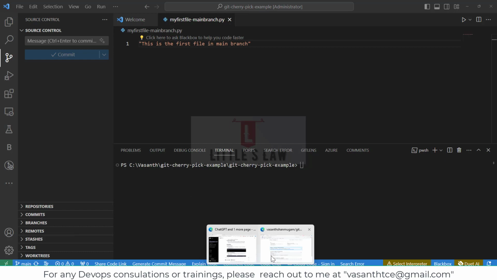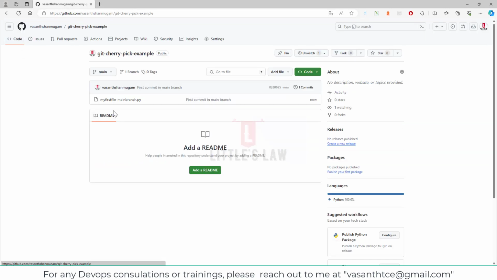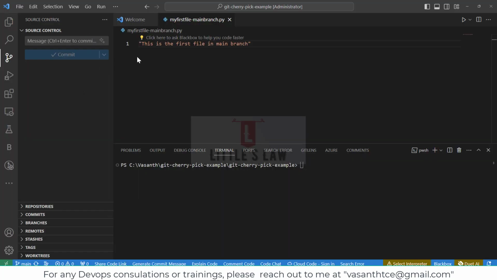Now if we go back to the repo, here you can see our first file, my first file, main branch.py. And now what I'm going to do is create a branch. For that we all know the command, which is git checkout -b, and then the branch name, let's keep it simple, is going to be Cherry Pick branch.